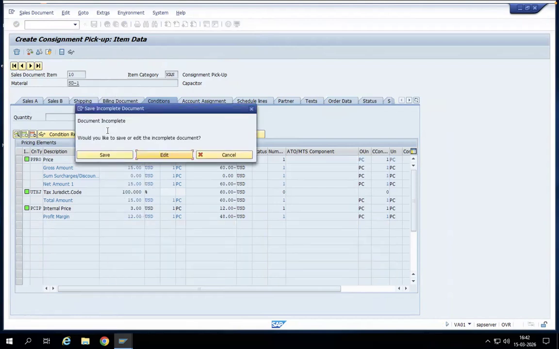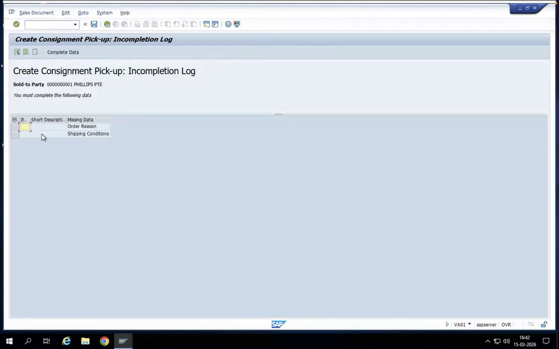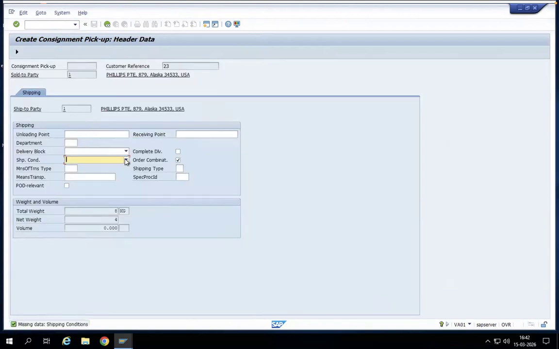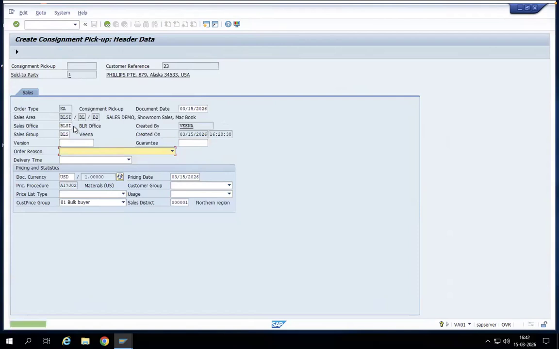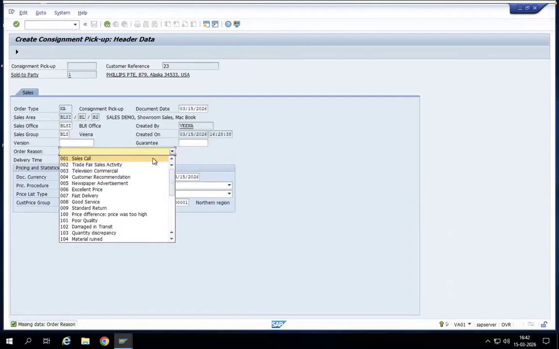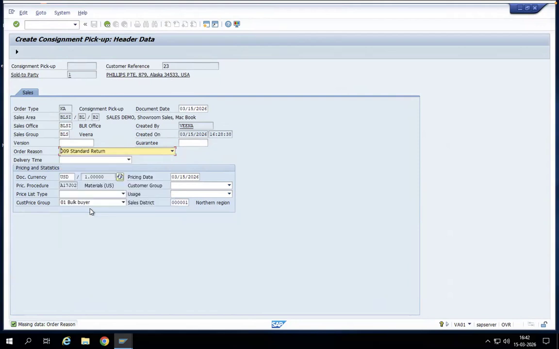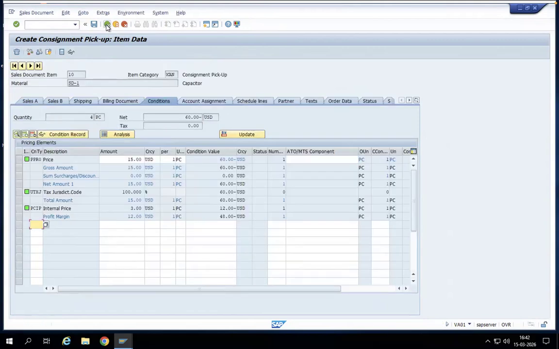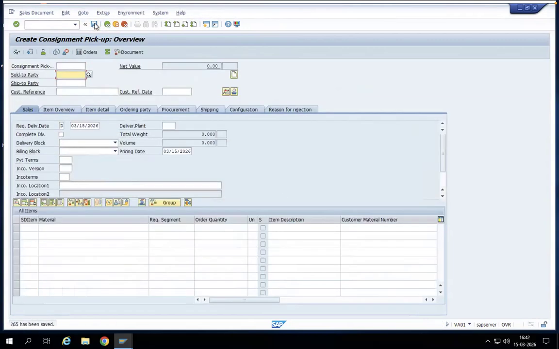Once the, okay, it says document incomplete. Let's check what is not there. The order isn't in shipping conditions. Shipping conditions, I'll just say standard. That's okay, redetermine. And the order reason, meaning why are we posting this? I'll say it's not rejections or quality issues, so I'll just pick standard. Go back. Let me save this.